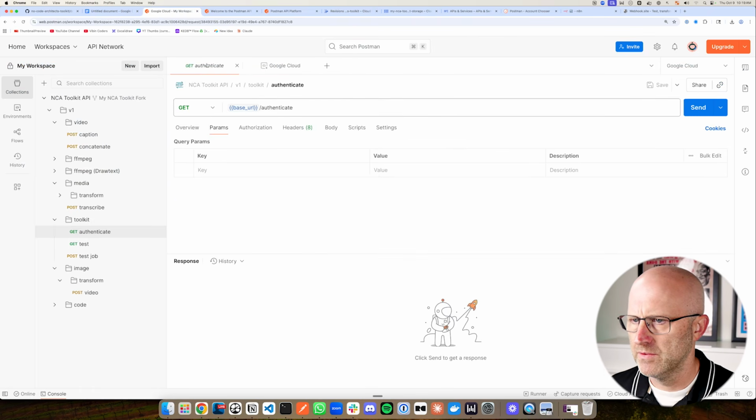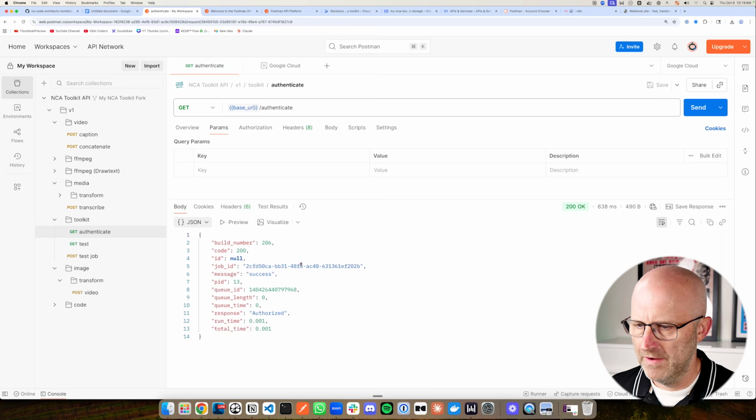And then if you come back to authenticate, you'll notice that it is no longer red, and you should be able to send this to your toolkit. And if you get a success, then you know you have it working. If you get anything other than that, you're going to want to go back through the video and make sure you followed all of the steps.